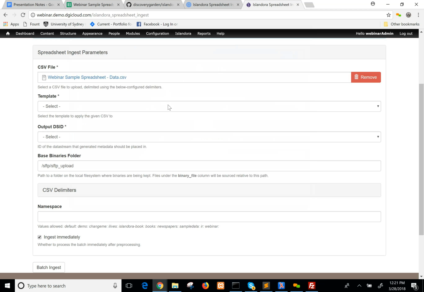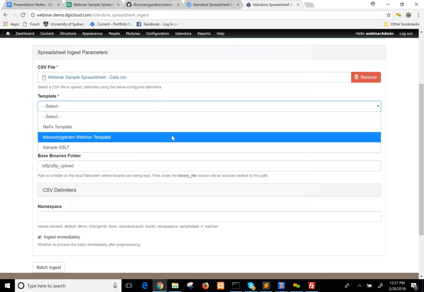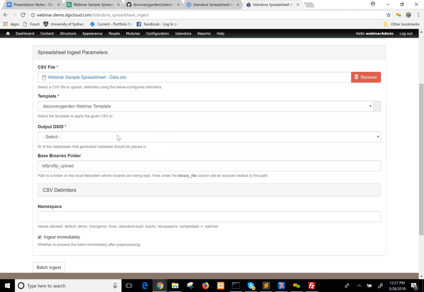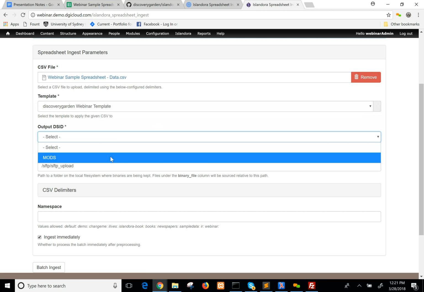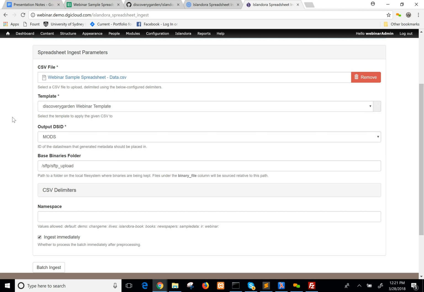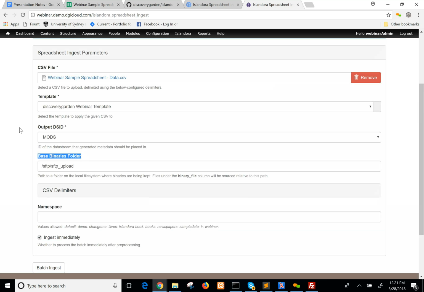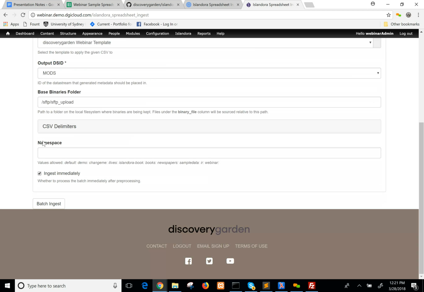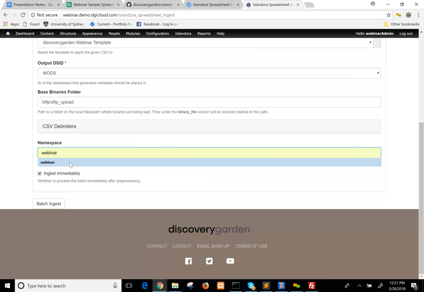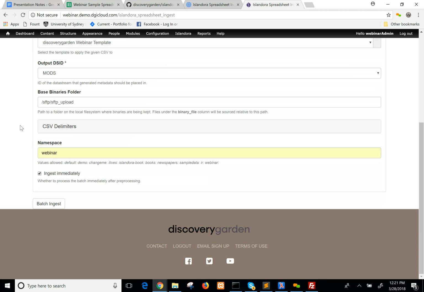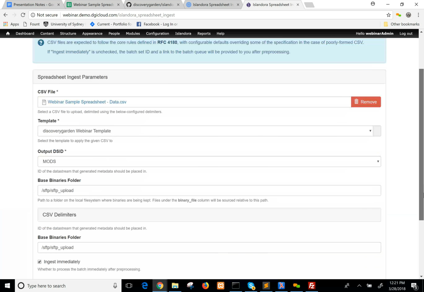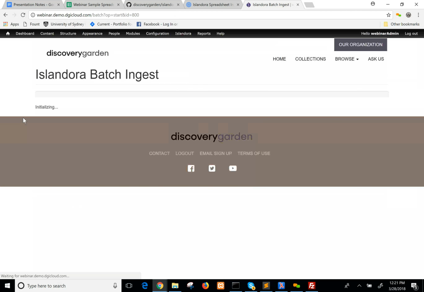Once I've uploaded the spreadsheet, then I select the template that I'm going to use. I select the data stream that the metadata will go to. In this case, I only have one option, which is MODS. This fun name here, base binaries folder, just indicates where the digital assets are that you're going to be referencing in your spreadsheet. That will populate with the default folder that was in the settings that we set up. And last but not least, I need to know the namespace on my Islandora site that I want to bring them in. And once I've filled out this form, then I go ahead and make my request.